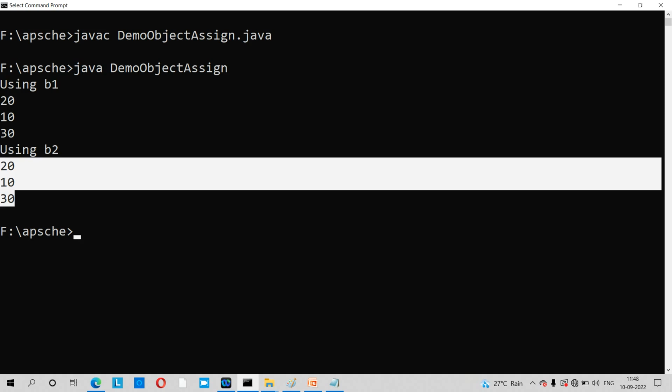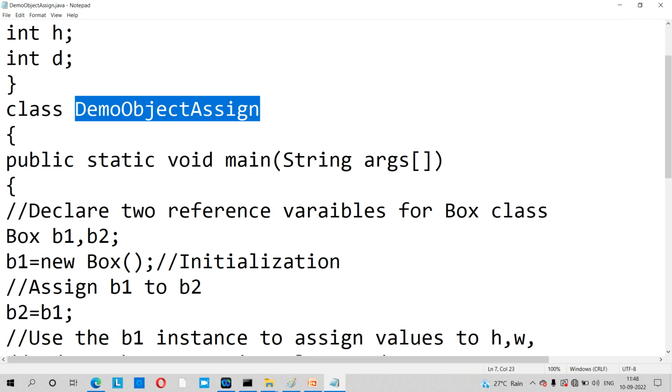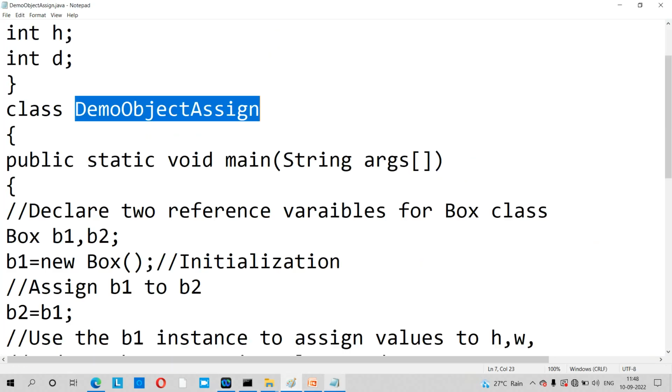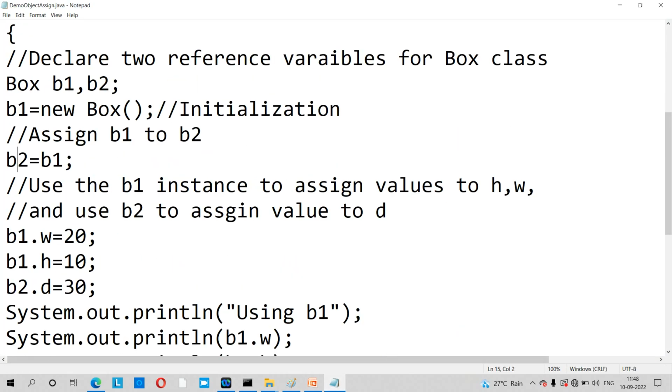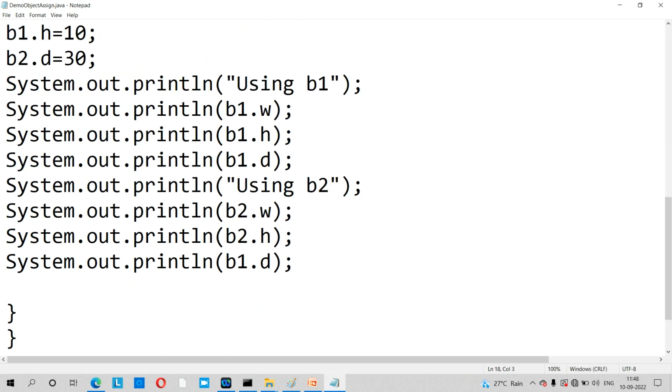But this concept is focusing on a common block of memory, the assignment of one value to another. A block of memory will be shared by the two variables B1 and B2. Because it is a common memory, even though W and H are assigned using B1 and D is assigned using B2, the values will be updated in the common block of memory, which is printed.